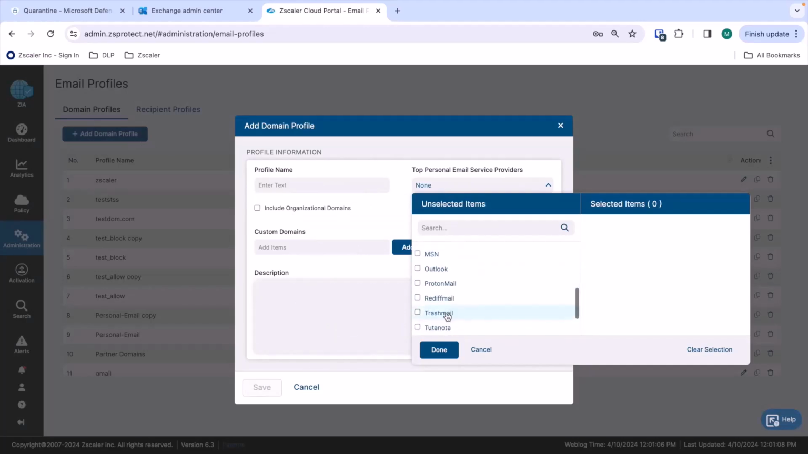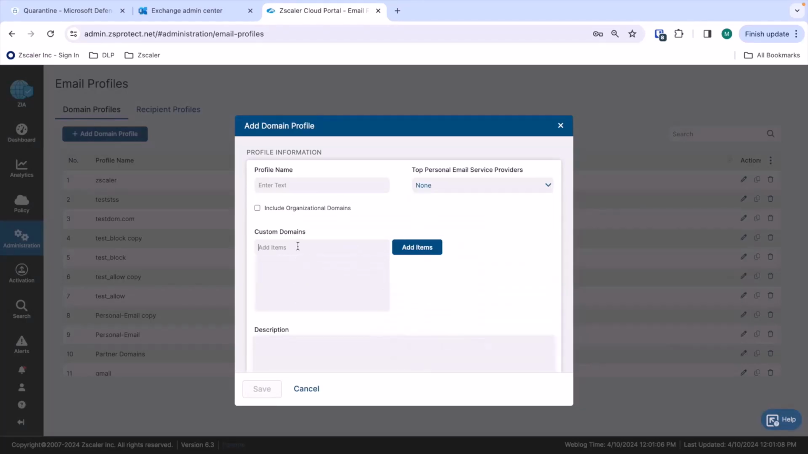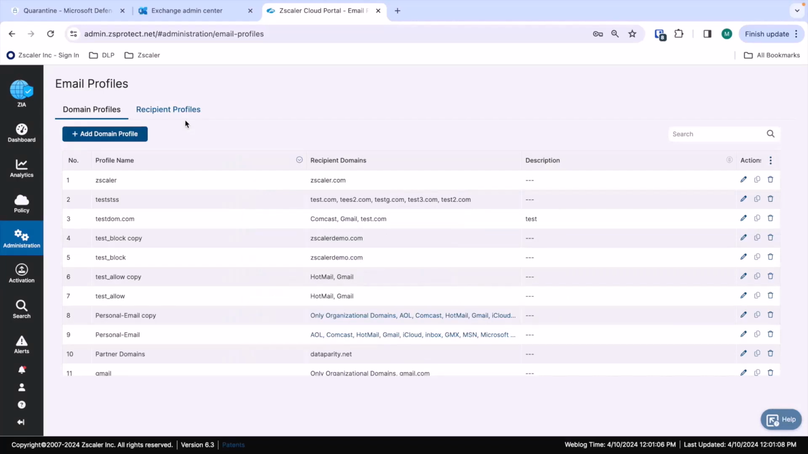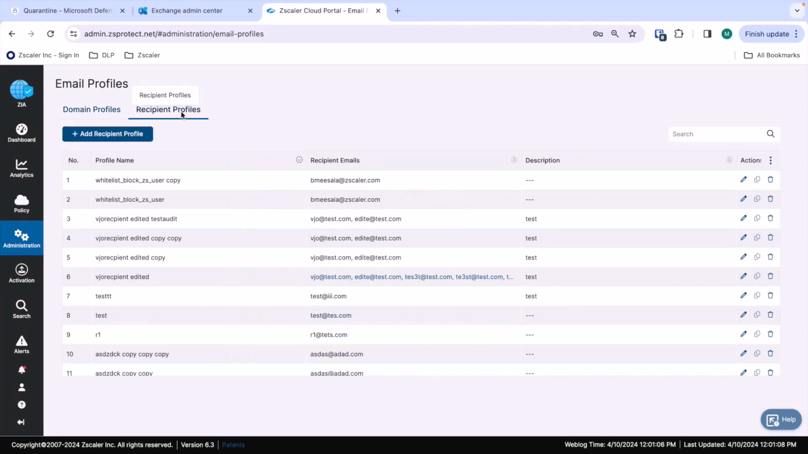This is where you actually create the email profile. You can add partner domains and then create one profile and add that or associate it with the policy. There are two kinds of profile. One is domain profile, and the other is recipient. There are a few policies where you would want to put a domain as the context, for example, Zscaler. Suppose there is another use case where you just need to add a specific recipient, doesn't matter which domain. In that case, you would be choosing the recipient profile.